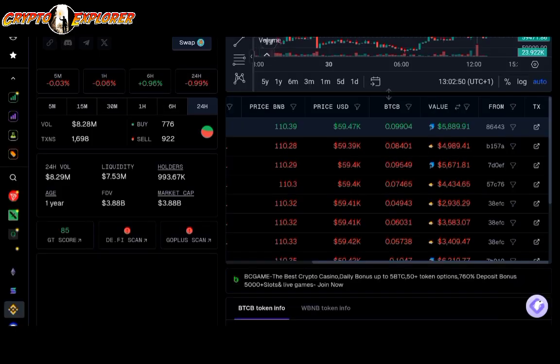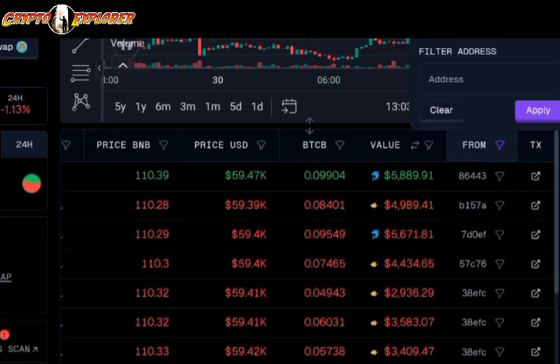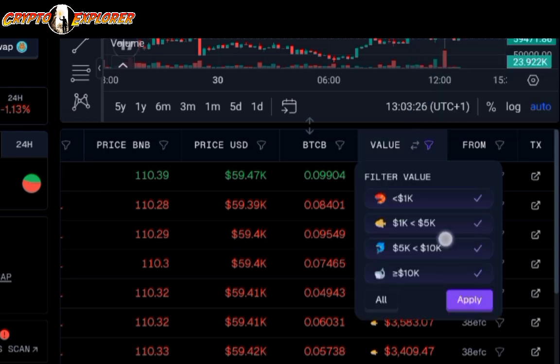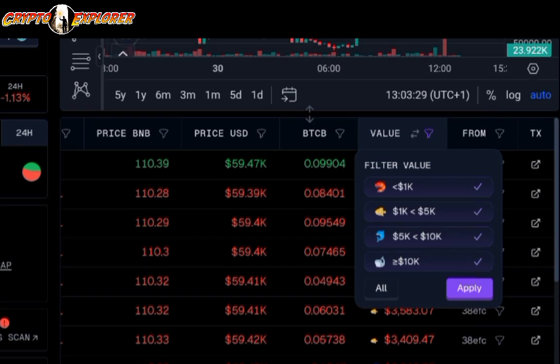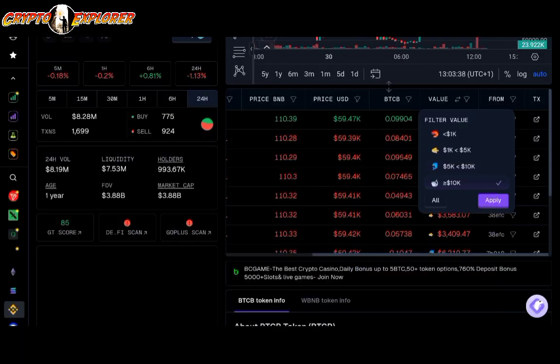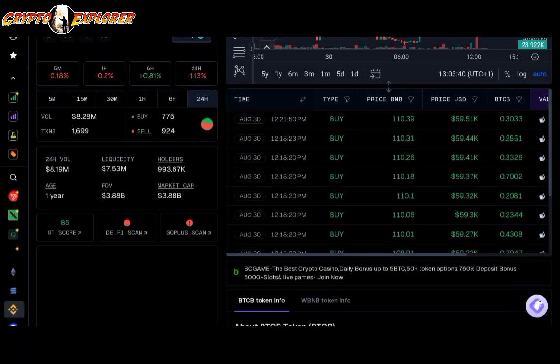You can also apply filters, and the filters will apply to any of these aspects. So for example, if you want to filter a specific wallet, you can do that. You can paste here the wallet, you can apply the filter, and it will show you only transactions of that wallet. The same thing goes for value. If you click here, you can select different types of values of transactions, and it will take everything else out of the way. So let's go with whale transactions which are equal or above $10,000. So now it's only showcasing transactions of this amount, equal or above $10,000.